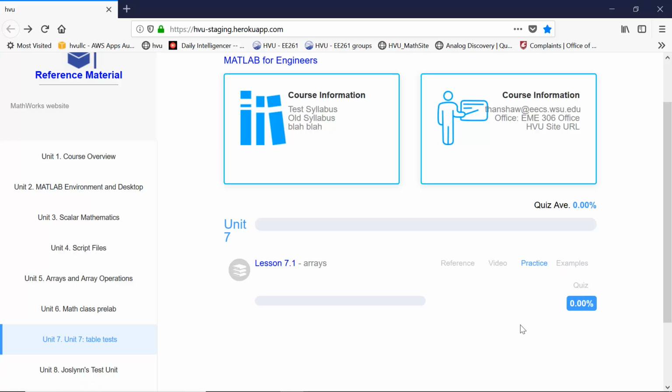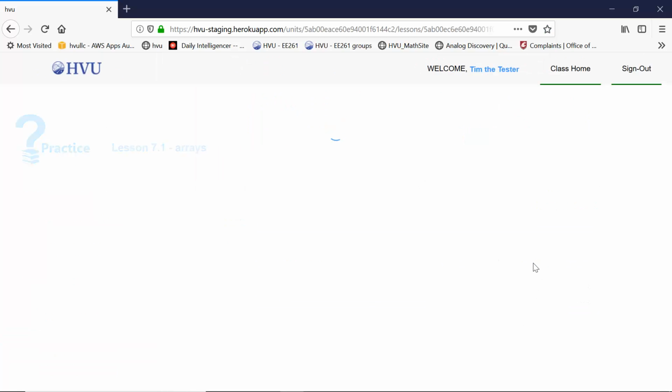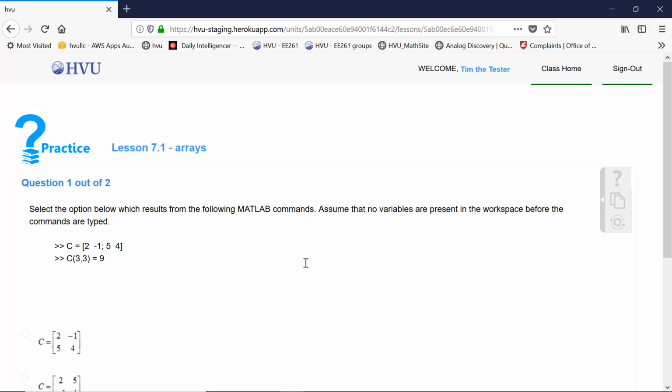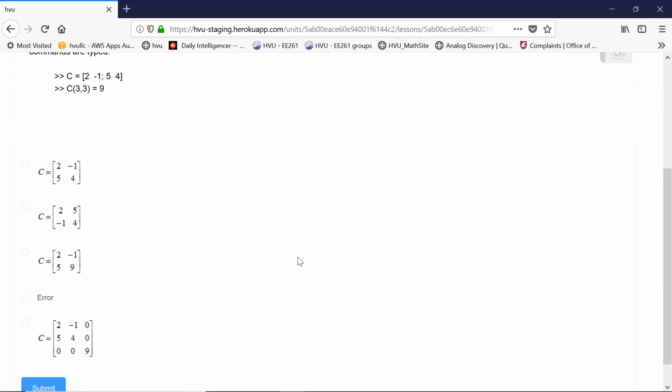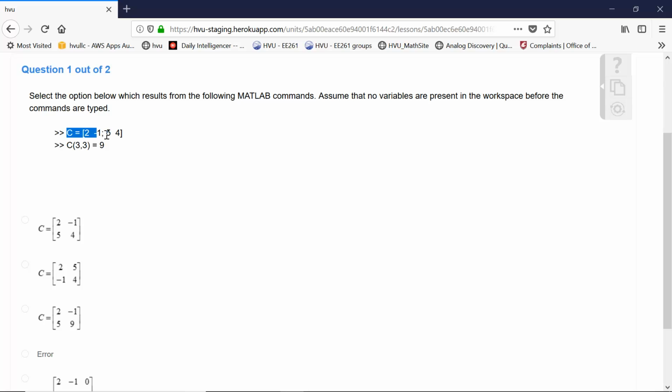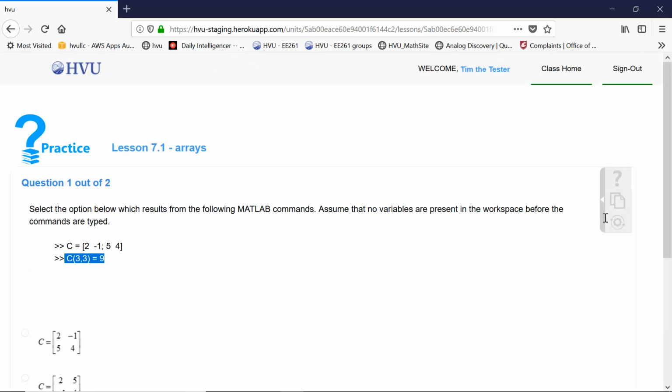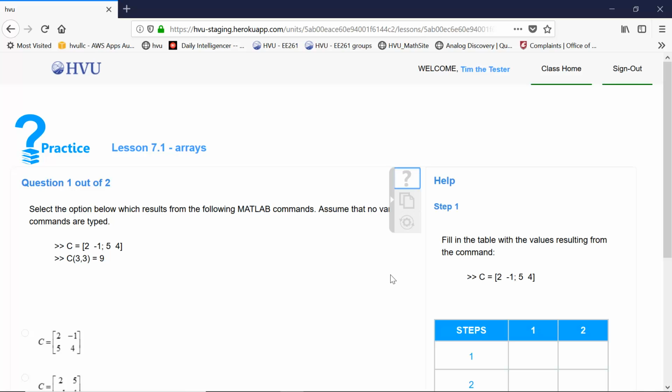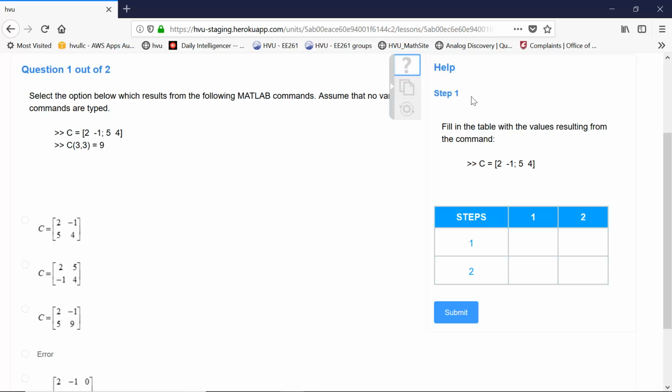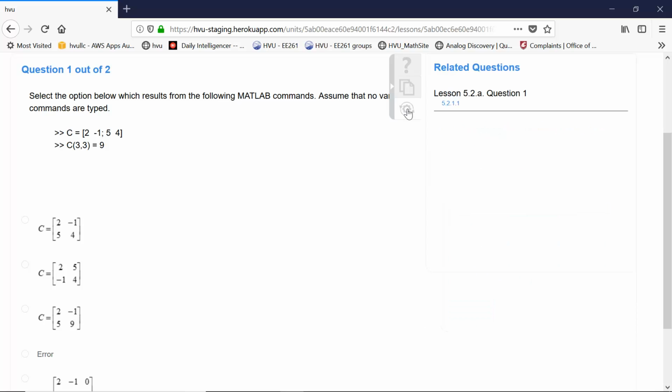I'll emphasize the practice problems because that's the most important part of any of this stuff. If I click on practice, this particular problem is a multiple choice problem. It's based on typing in 2 lines of MATLAB code. The help features are compressed over here under this tab. There's a help section that will walk you through various steps to solve the problem. There's also additional related practice problems.